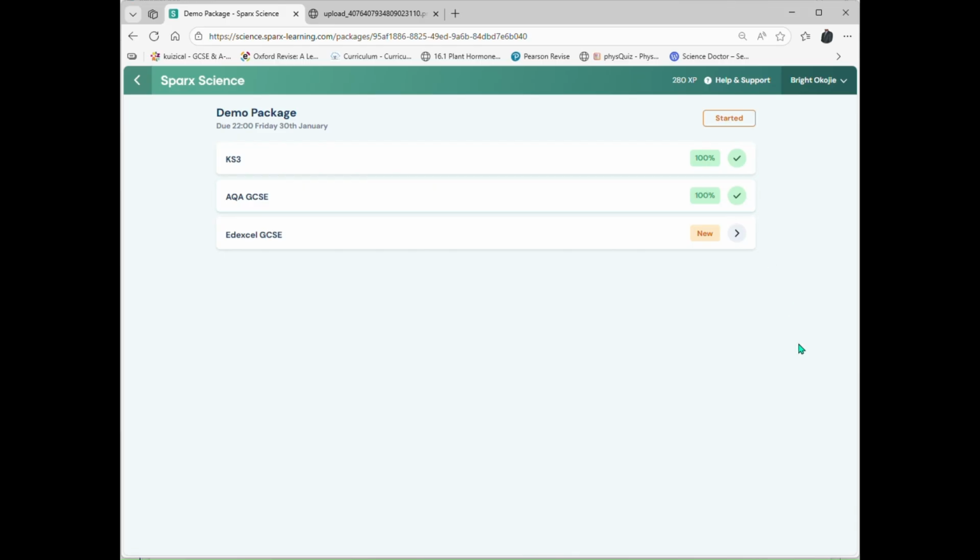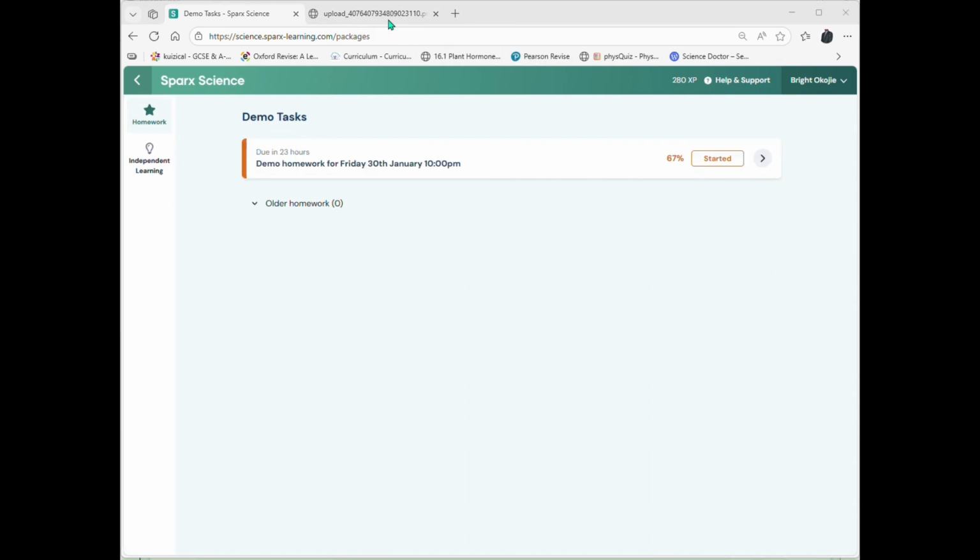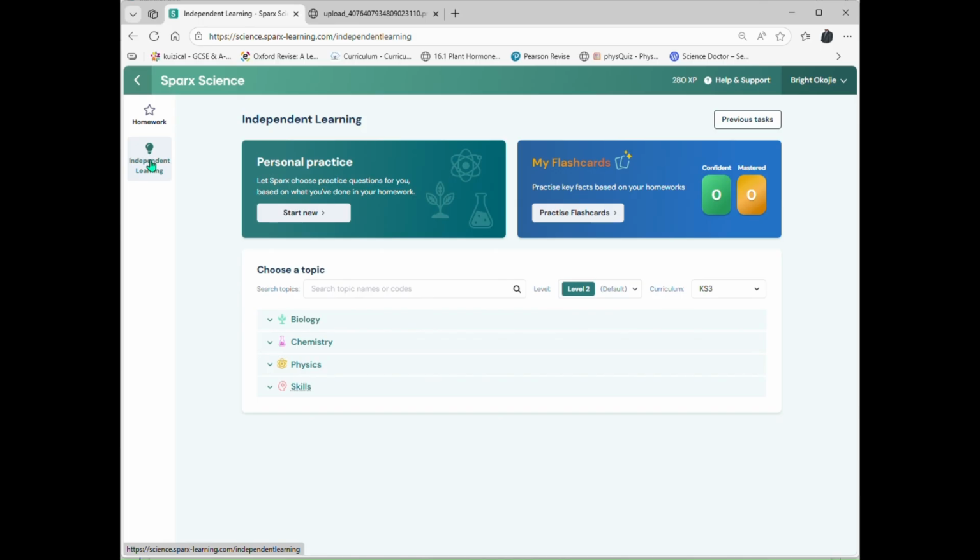Now, Sparx Science works best when homework is completed every week, on time and to a high standard. The platform adapts to student responses, so consistent effort leads to better understanding and stronger exam performance over time. It is advisable that students go above and beyond with their homework, and they can do this simply by clicking on the independent learning link here.